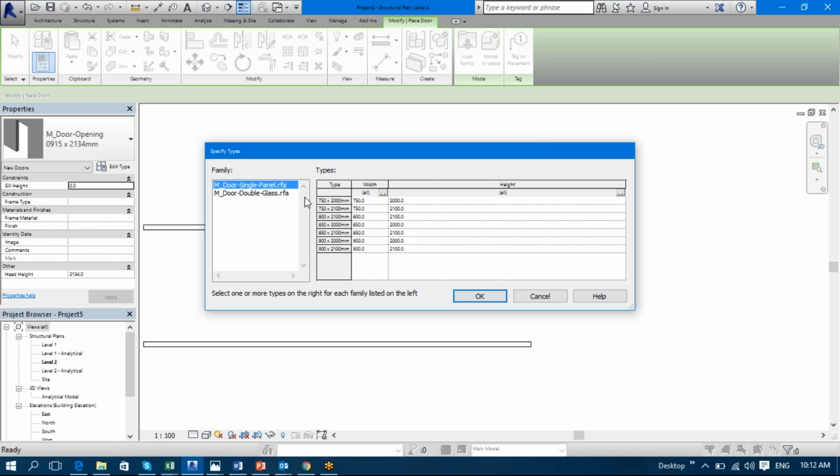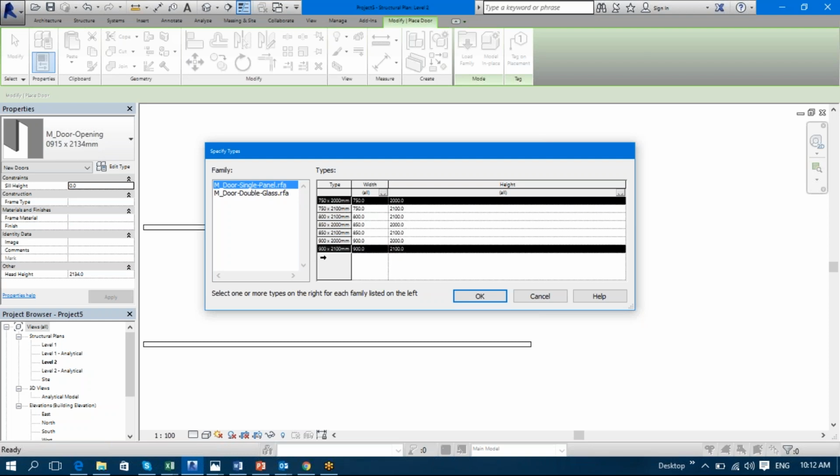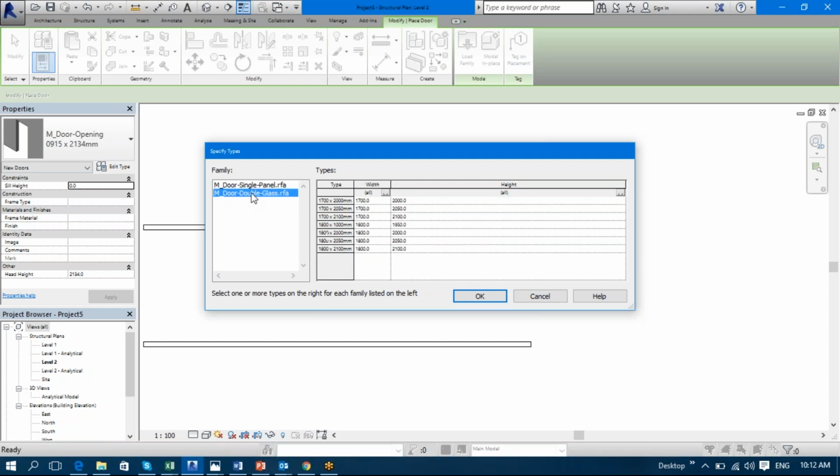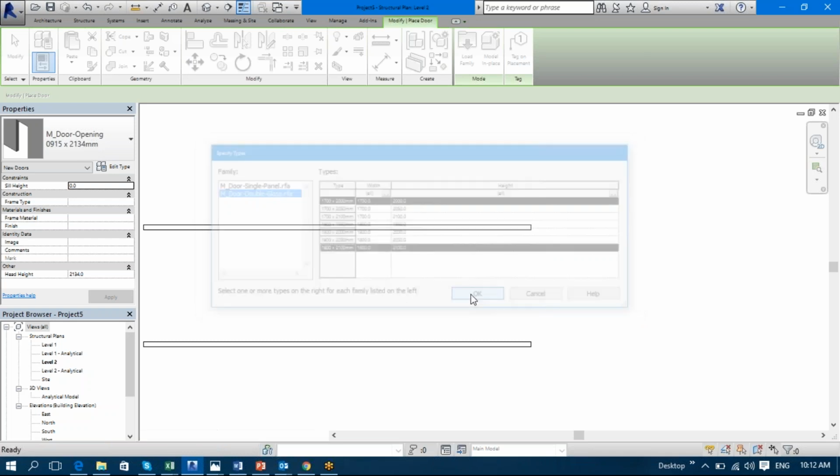Like I am saying, I don't want all for the single panel and the double glass panel. You can see single panel, I say I just want this type and this type to be loaded. I'm selecting it by pressing the control button and left clicking it. In the same manner, I'm going to click this double glass and I'm going to say I want this much and this much and press OK.